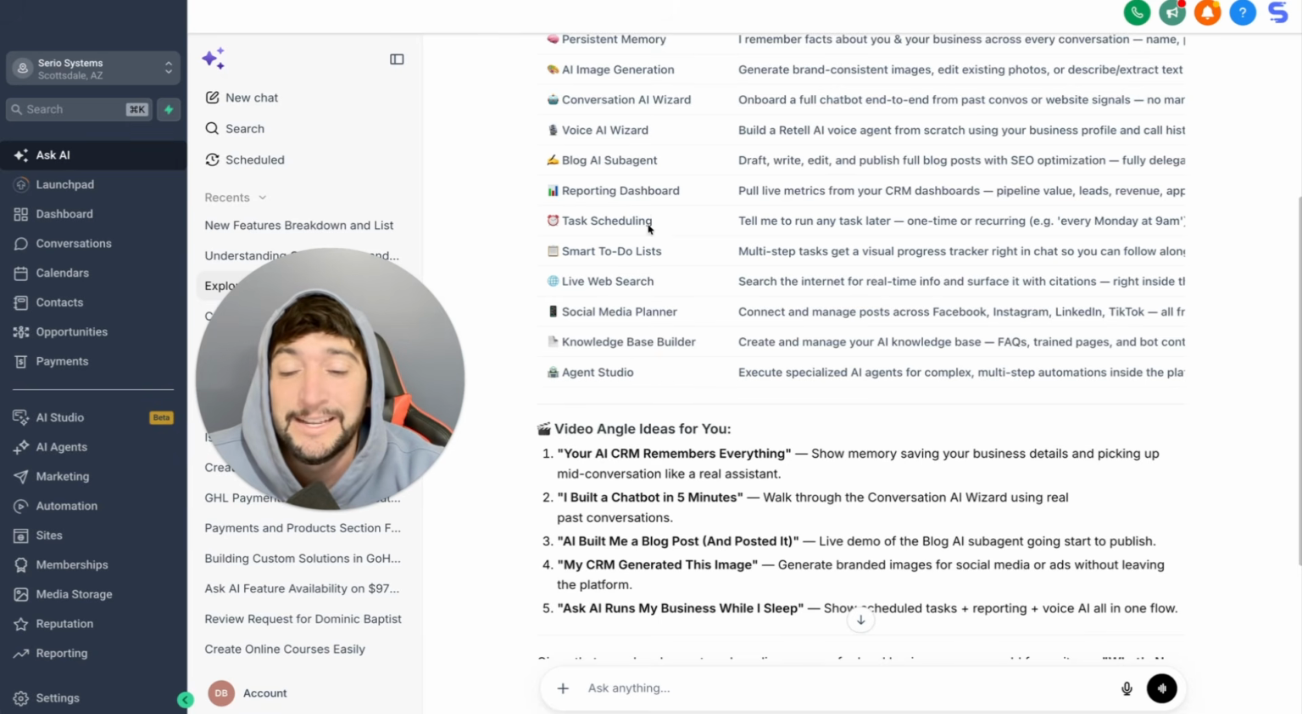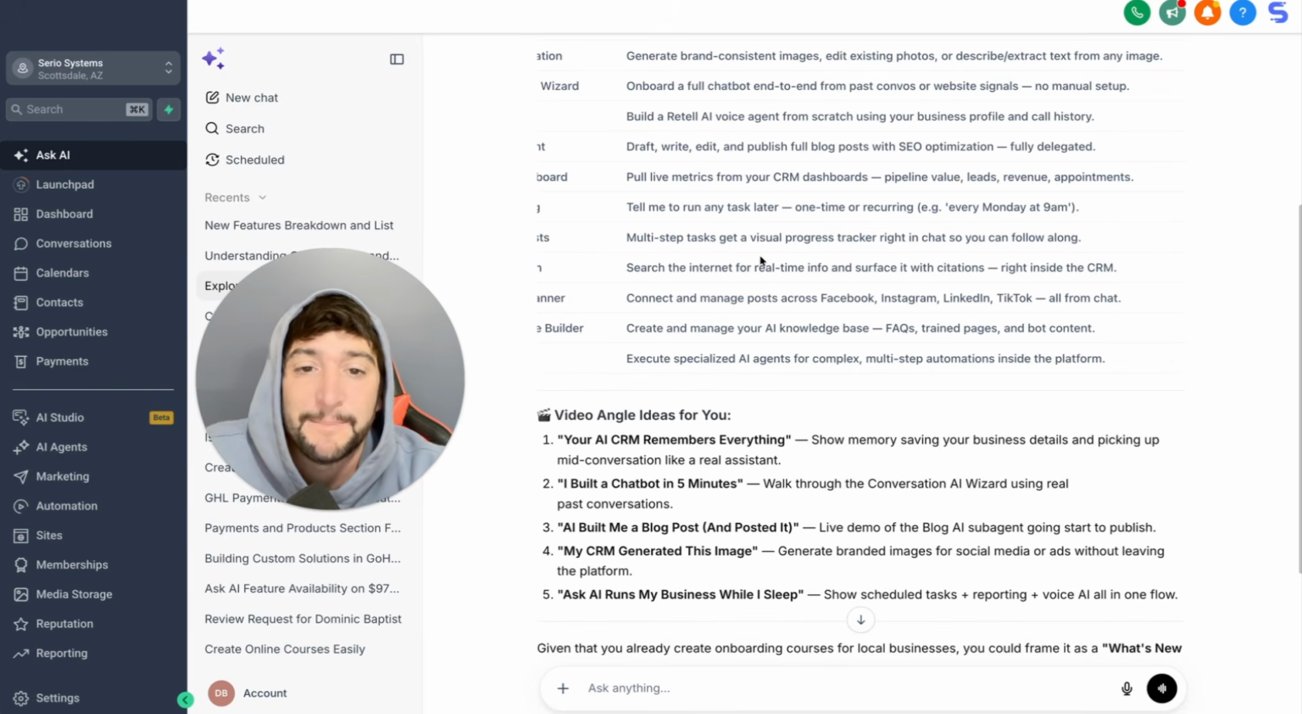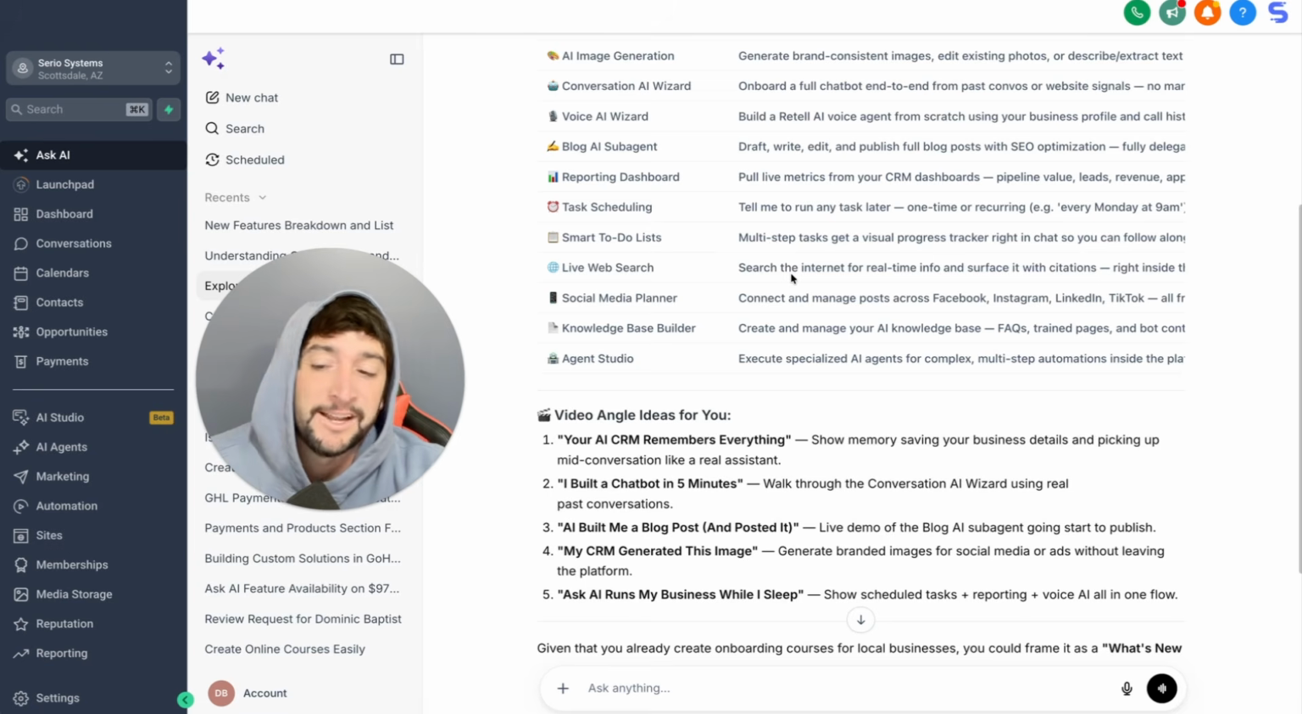And it's a very easy selling point that I'm going to get to in a second. Next, we have Smart To-Do List. Multi-step tasks get a visual progress tracker right in the chat so you can follow along. So basically, it's just making the to-do list a lot easier because there can be a lot on your plate, especially when Ask AI is doing like 50 different things.